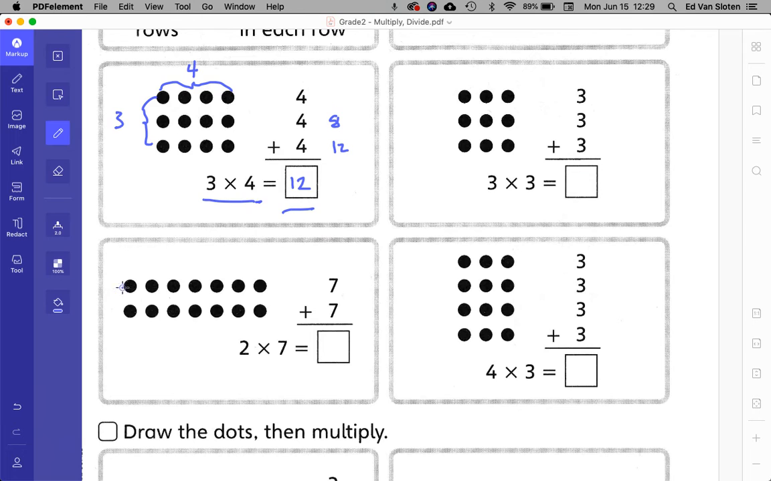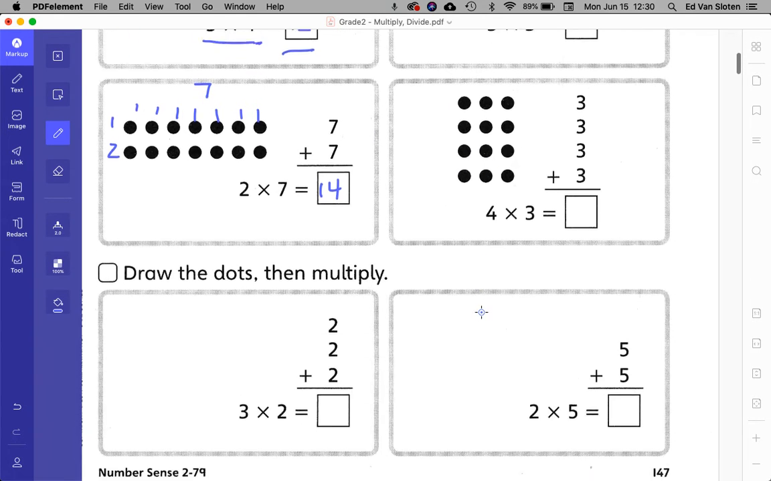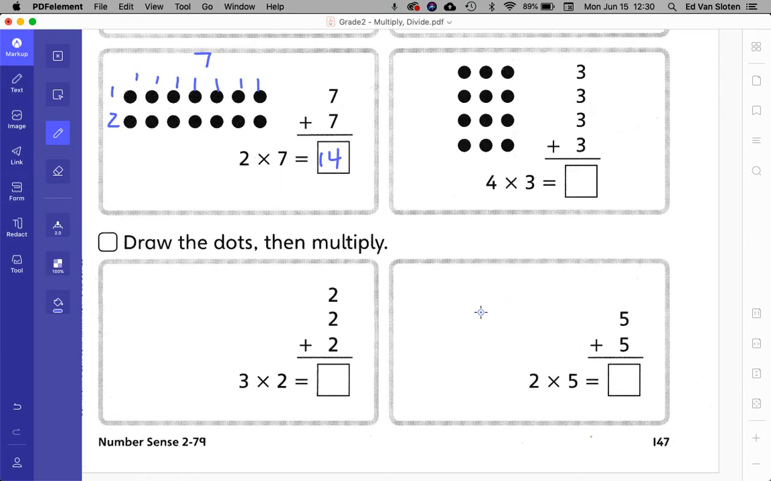Here's a goofy array, and look, it's just I guess a flat array, or maybe call it a pancake array. It's only got 2 rows, but it's got 1, 2, 3, 4, 5, 6, 7 columns. So it's 2 rows times 7 columns, and really, it's just 7 plus 7. All right, so I hope that gives you an understanding of what arrays are.